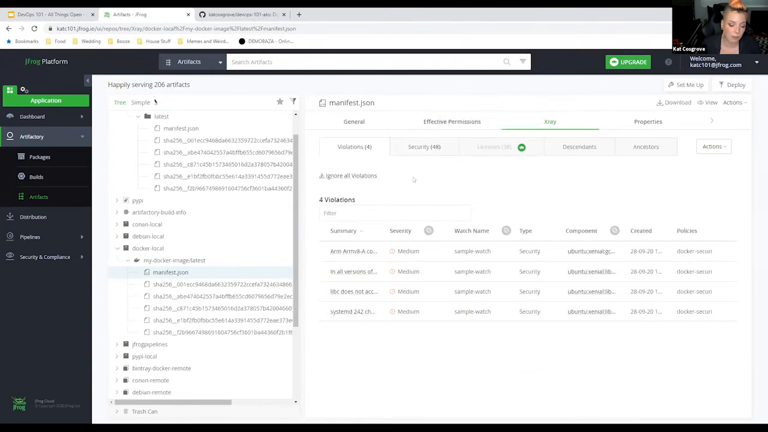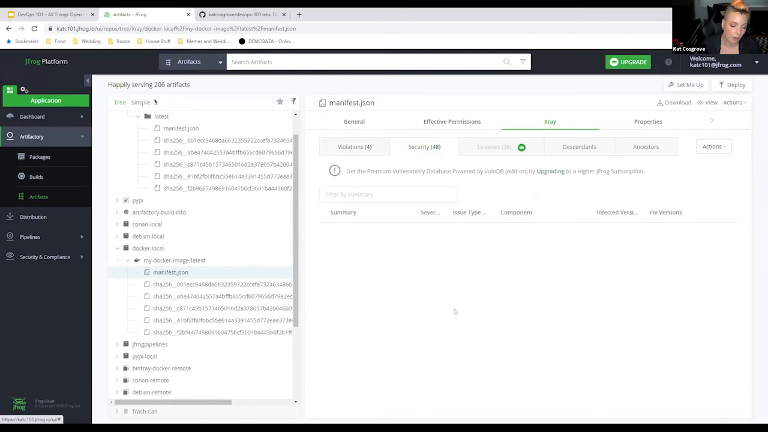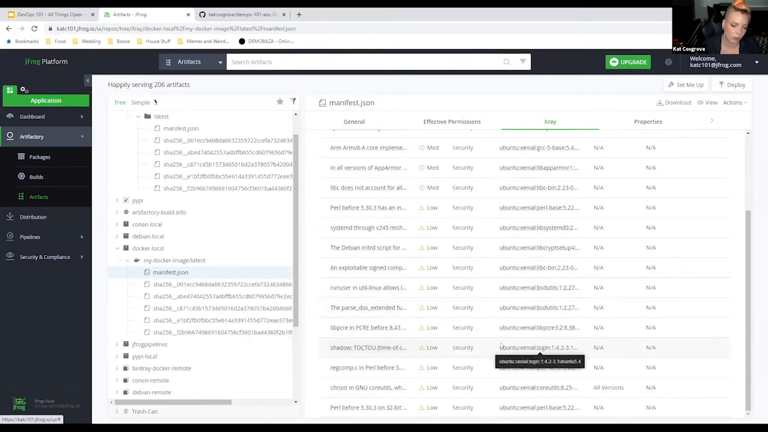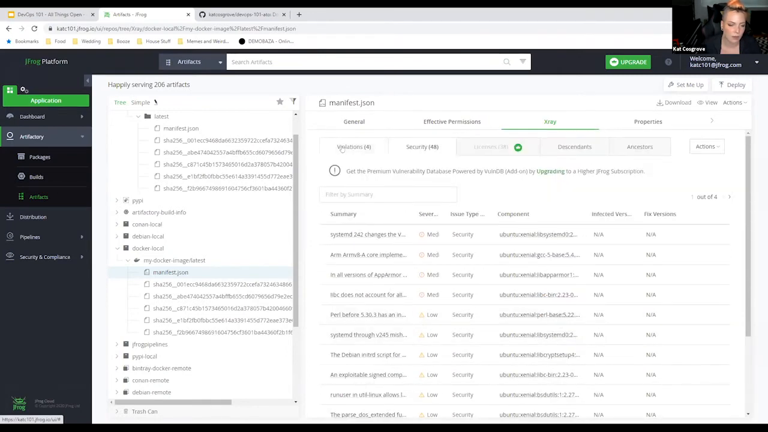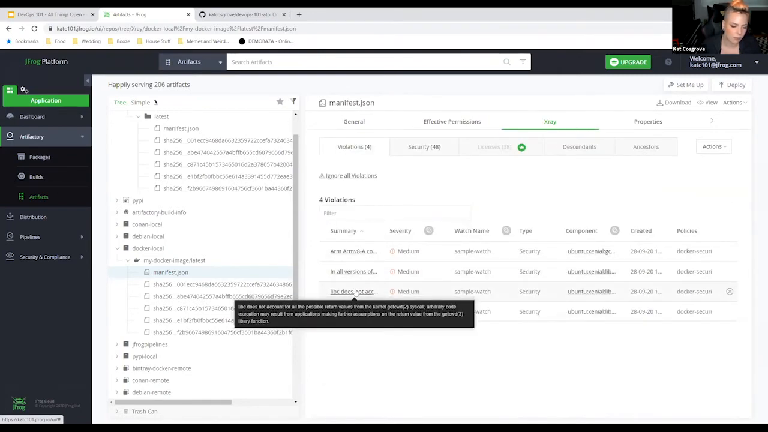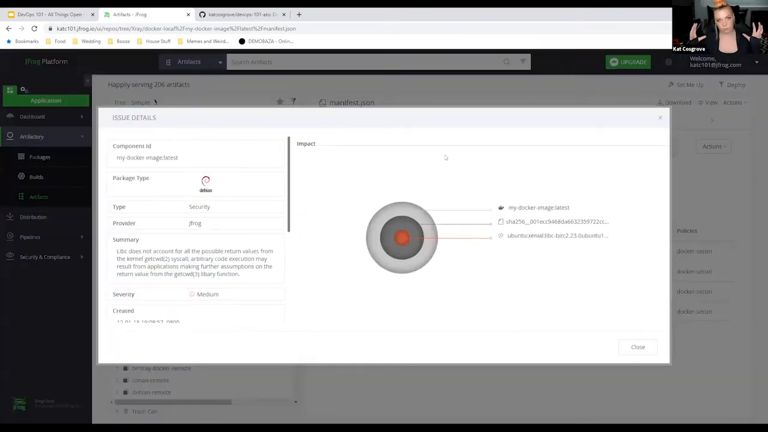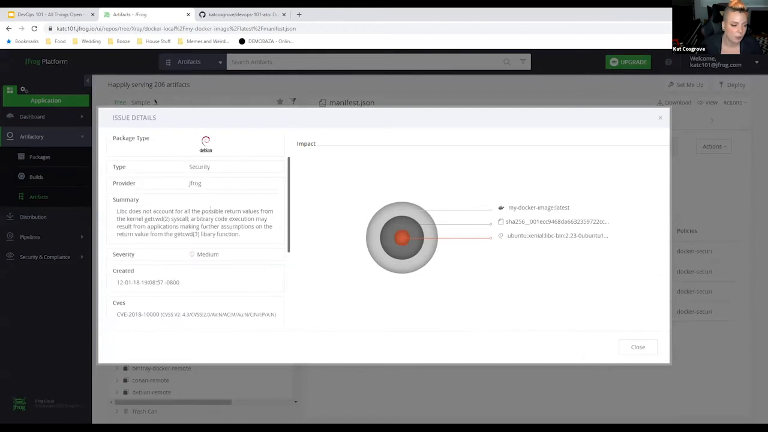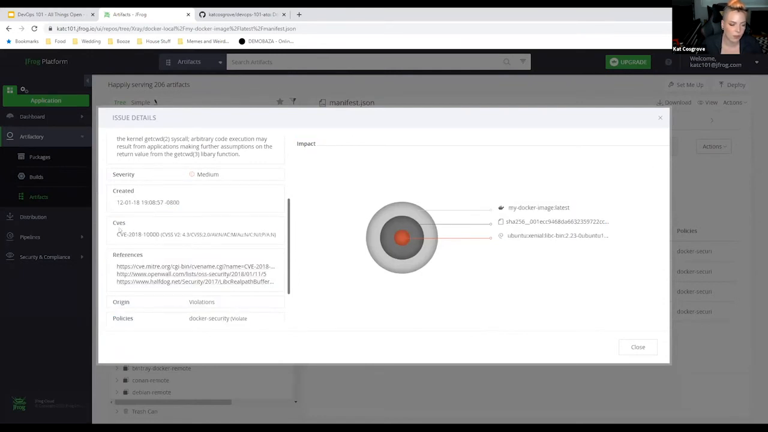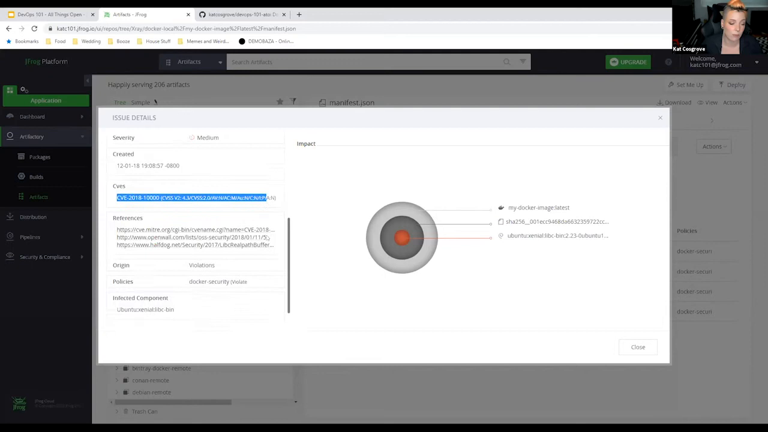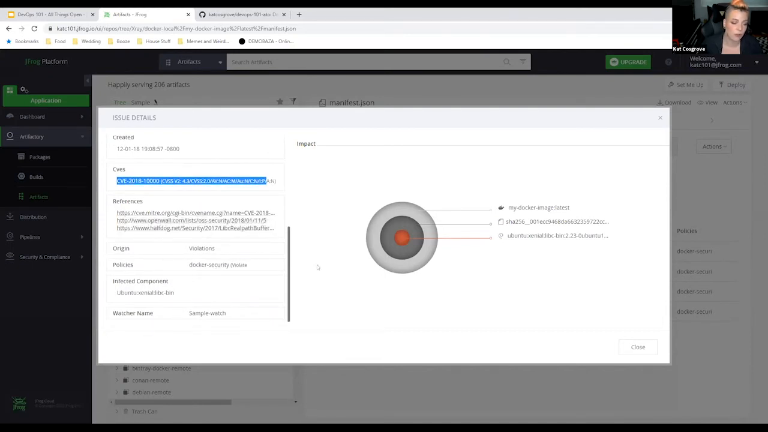We can get a little bit more information by looking at all of the issues, most of which are low impact, things that are probably never going to be fixed. But if we click on one of these, we get more detail. We know what type of package this vulnerability exists in. We get a short summary of the actual issue, the severity, when this was created, the relevant CVE if you want to look up more, and links out to a few references to tell you in detail what's going on. You also get this pretty snazzy looking impact analysis graph.